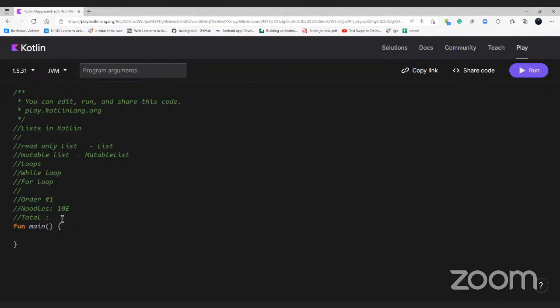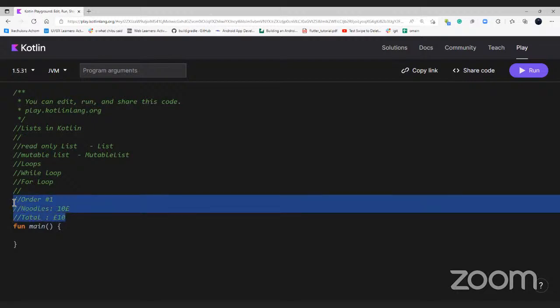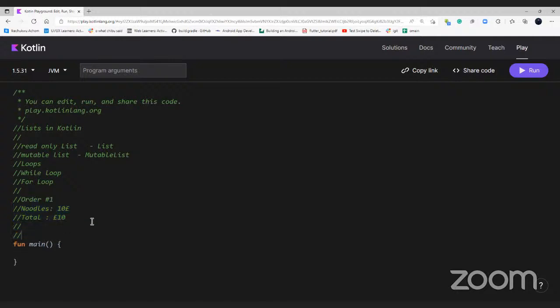And then the total, let's say, is 10 because that's what we ordered. So we can have another order. Let's say order 2. The person ordered noodles and then fried eggs rather. And this fried eggs is 5 euro. So that means the total should be what? 15. Okay, so let's actually write code for this.